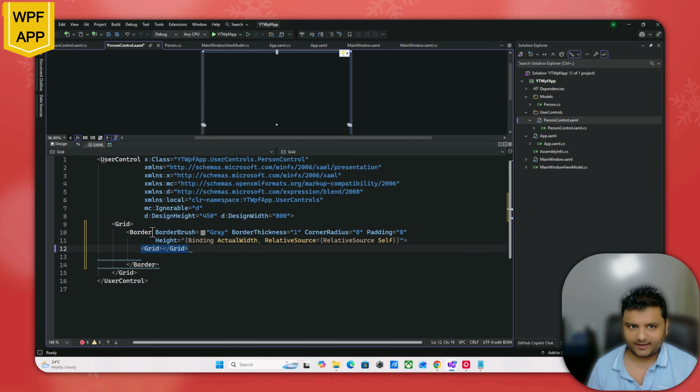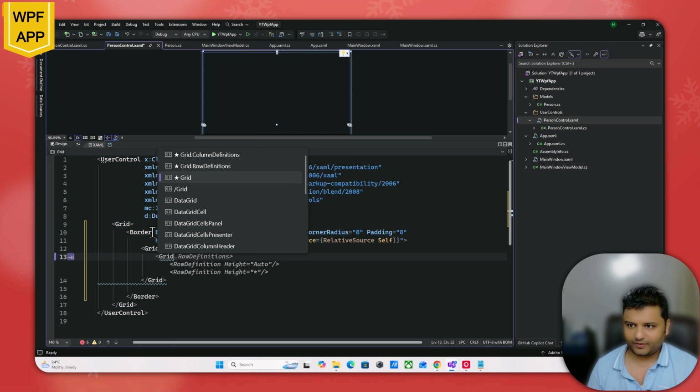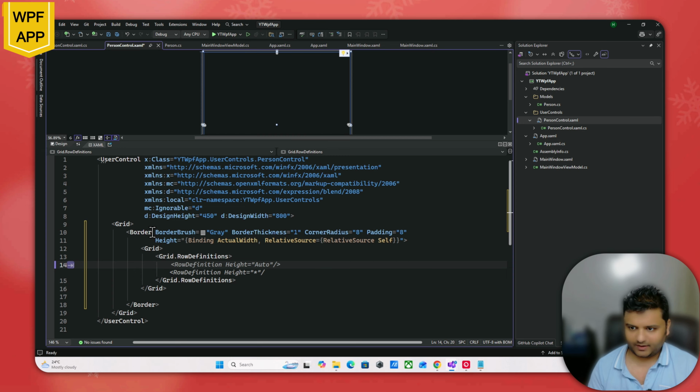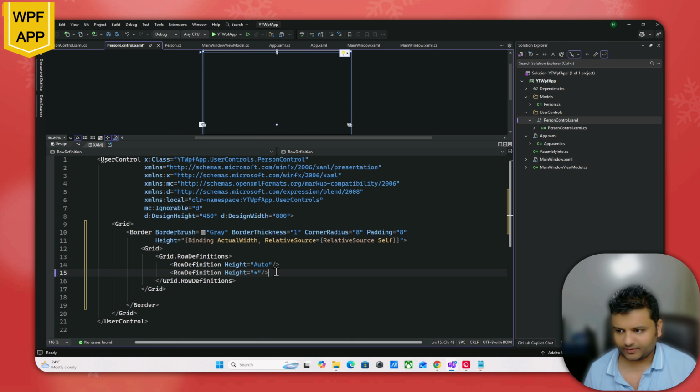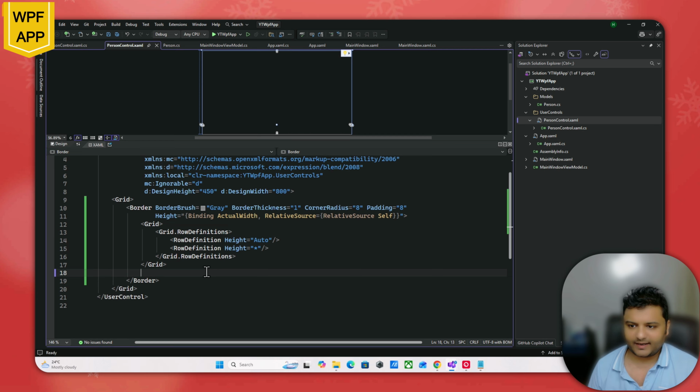So let's add a grid inside it. Let's add a row definition, and okay, I did not really close it. Cool. So this should be good. I've added one row to it. Let me add one more. Let me just copy this and paste it here, and let's give this a height of star, so all the remaining height this is going to take. Cool. So my grid is kind of set up.